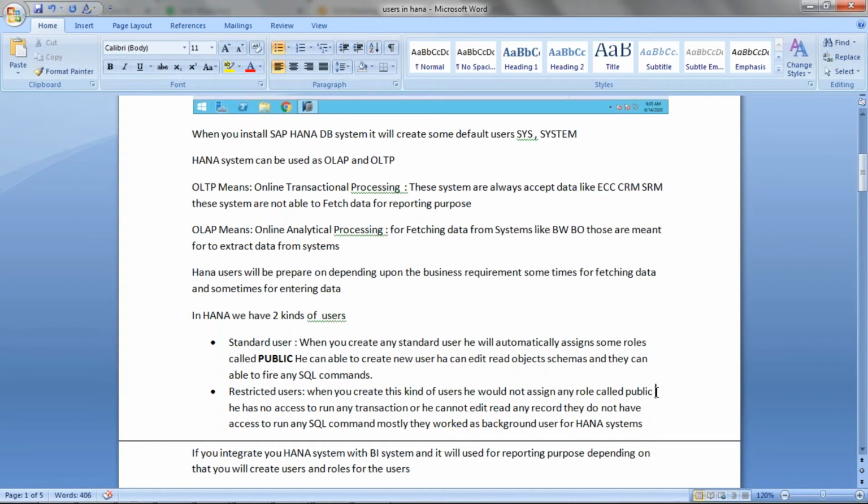Like in SAP, if you work in SAP, we have a user called system. That is a free of cost user. We cannot log into the system with that user, but we can run background jobs with that user. Here also, we can use this user for running some background jobs.